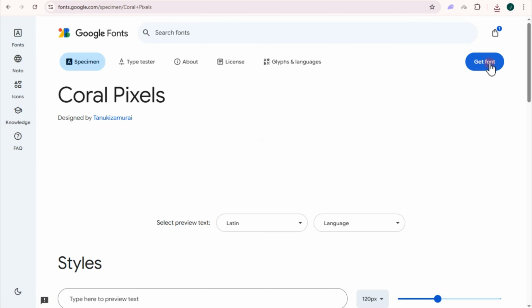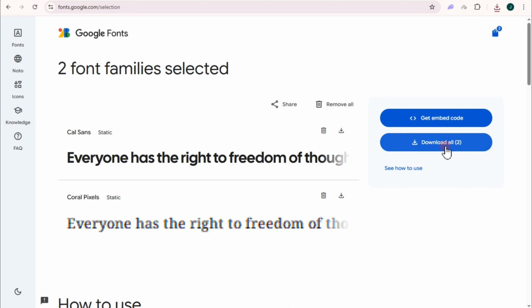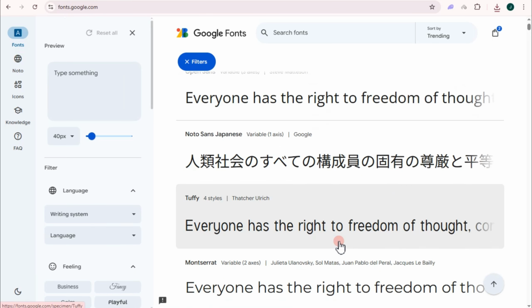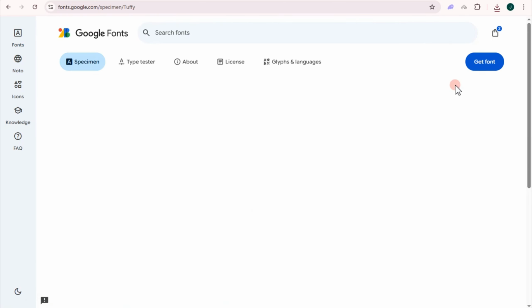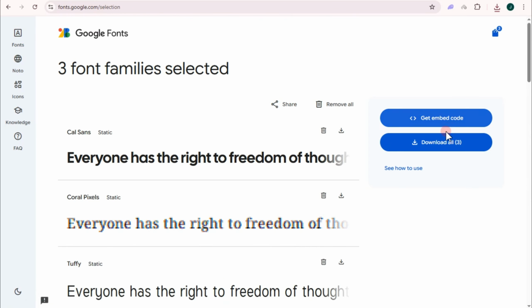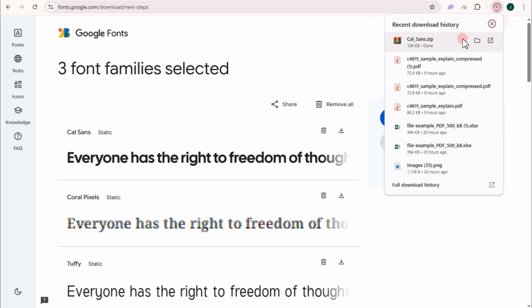And then after that, you have to tap on Download. Now I'm going to look for the last font that I'm going to download. Tap Get Font, tap Download. And once done, go to your download folder and then unzip this file.